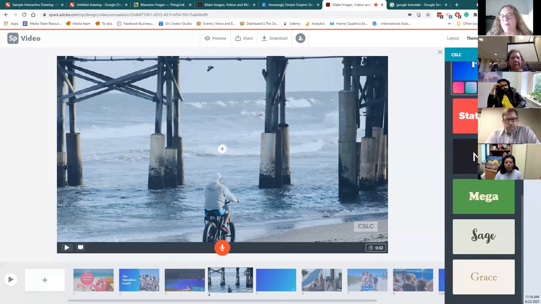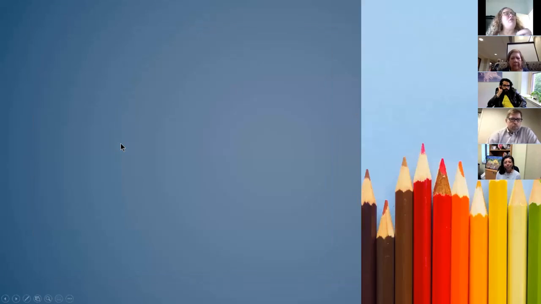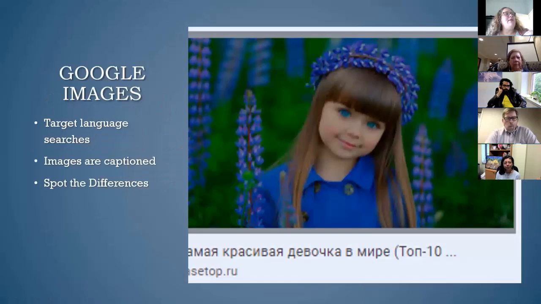So those are some simple tools. I'm going to go ahead and pop up my presentation here. A couple of things I want to note with you: having students search for images, one of the things that's nice is that they can use target language in their searches. And what happens is they can find things on websites that are in the target language.